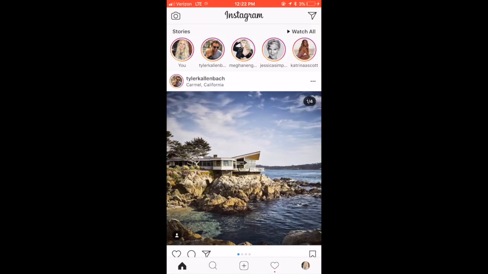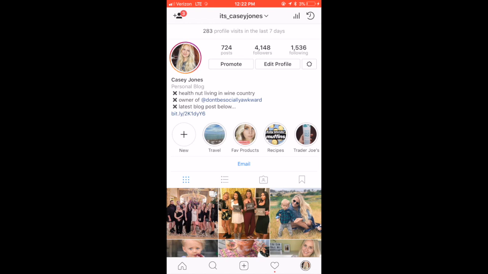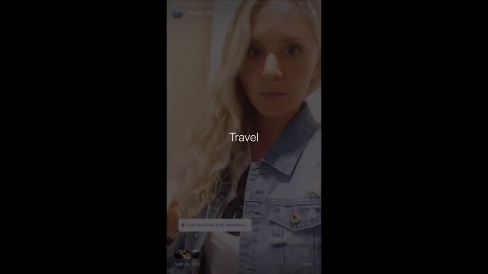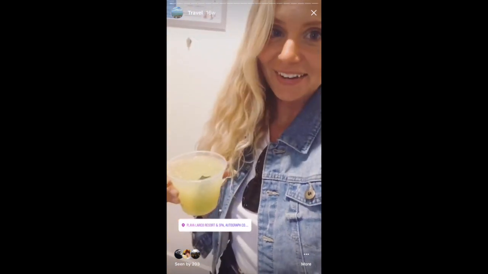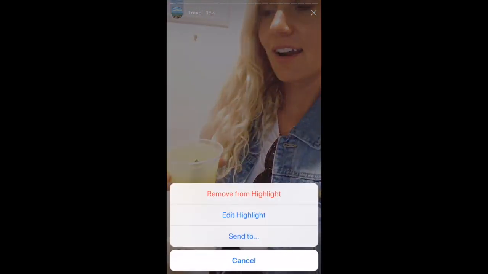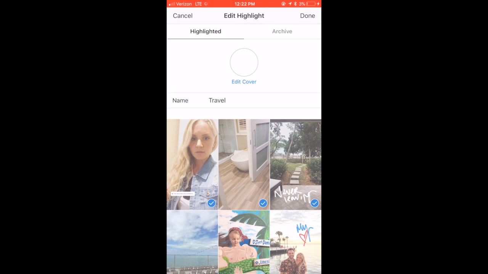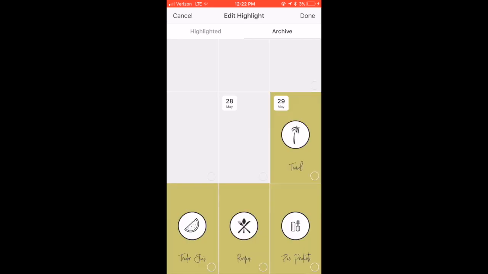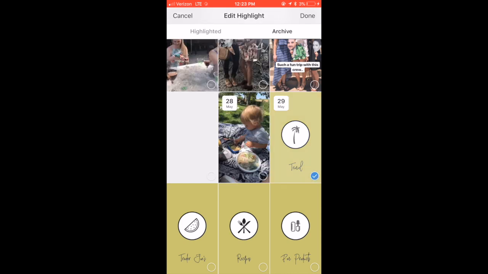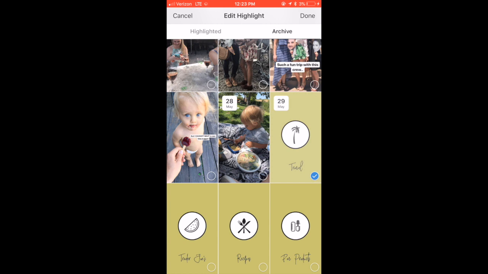Okay, once you have that done, you can go to your main page and then click on each category. So we'll do travel first, and then in the bottom right-hand corner, click on more, and then click edit highlight, and then go to where it says archive. And then you'll click on the graphic for that specific story highlight. So that one was travel. Okay, and then you'll click done.